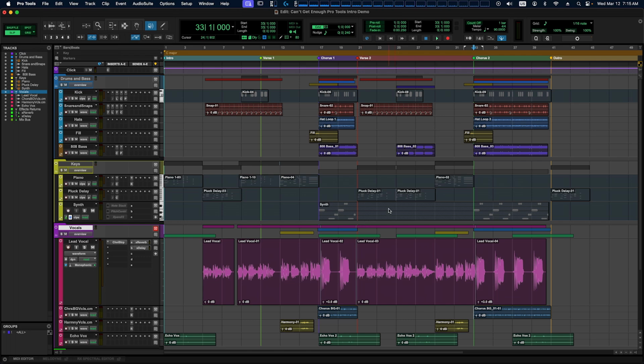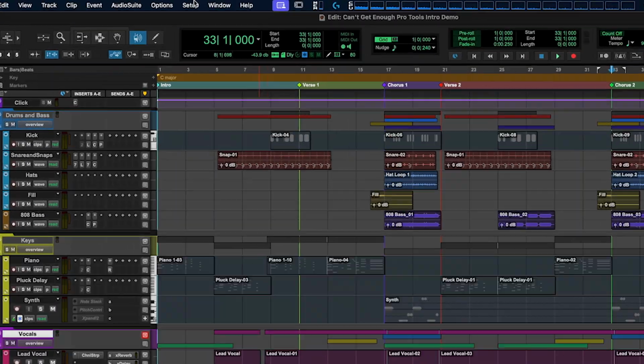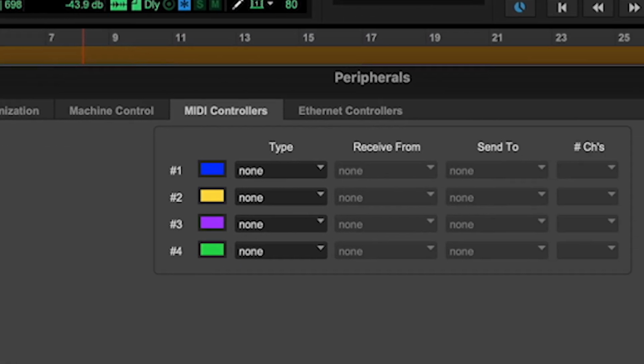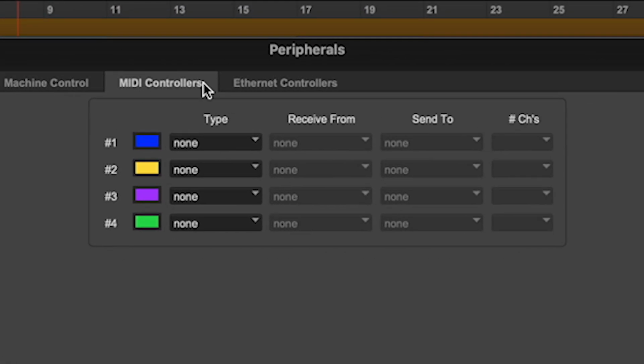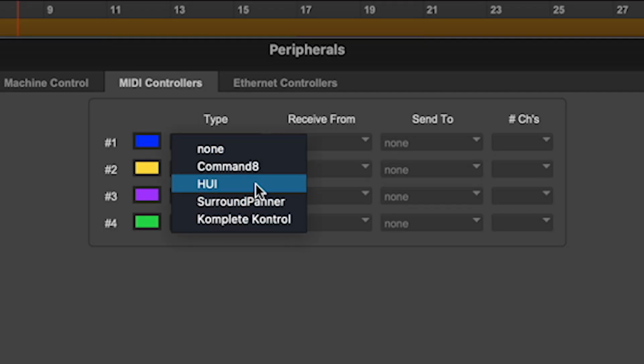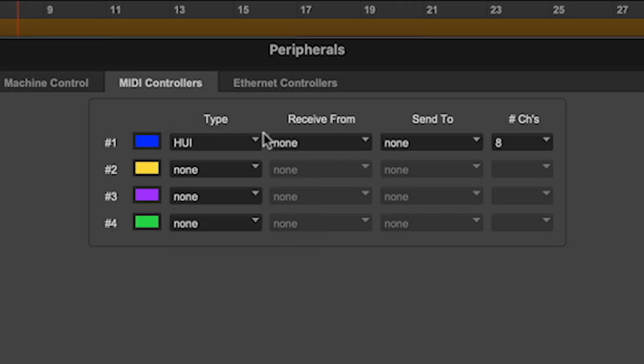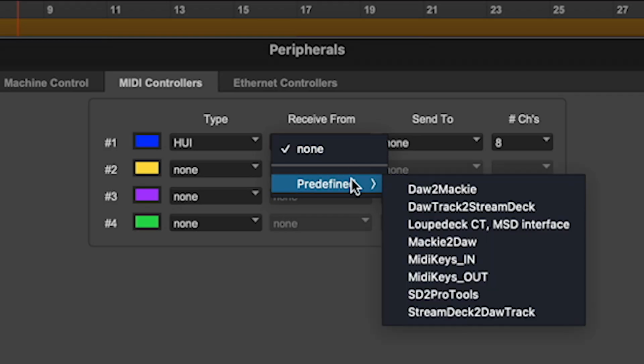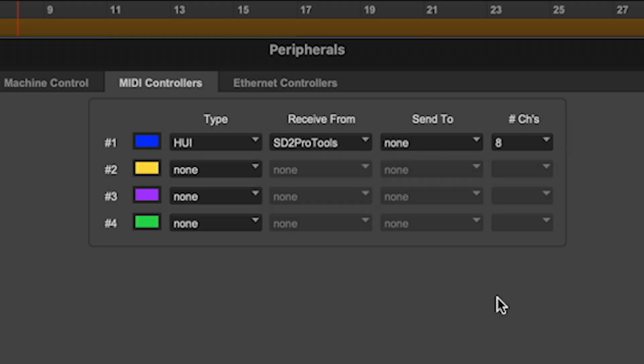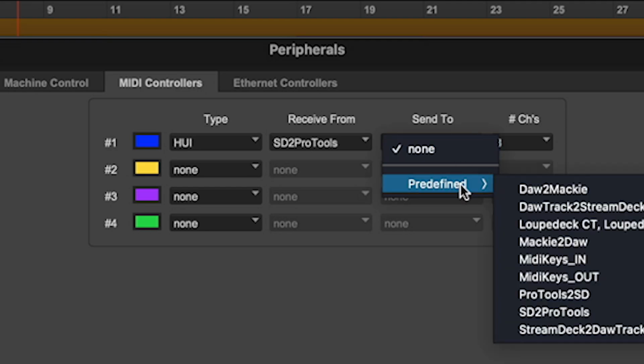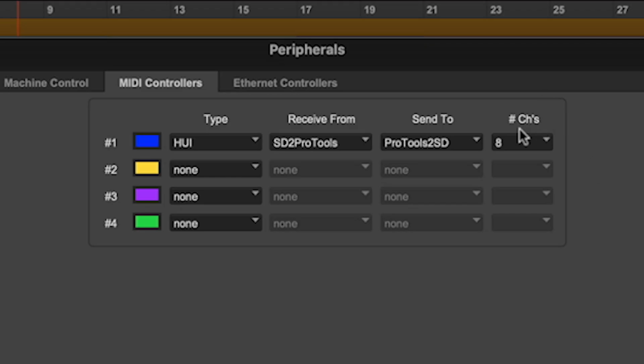Next thing we want to do is assign the MIDI ports. So we'll go into Setup, Peripherals, and go to the MIDI Controllers tab. Under Type, you'll pick HUI, and Receive From, and because we installed those two ports in the Audio MIDI Setup, they should appear under Predefined, and we'll select for the MIDI from SD Pro Tools, and the Send To Predefined Pro Tools to SD. And make sure your channel numbers are set at 8.